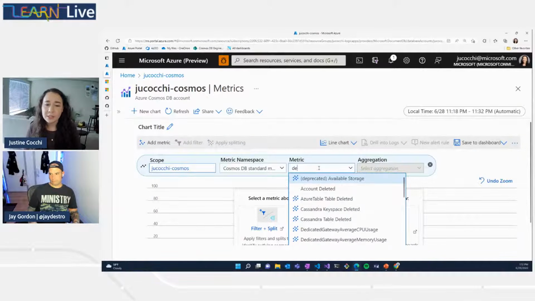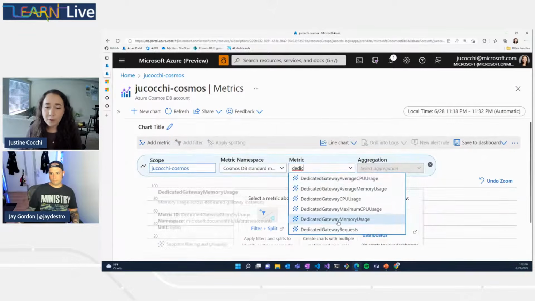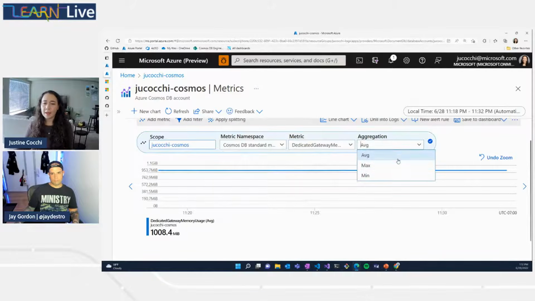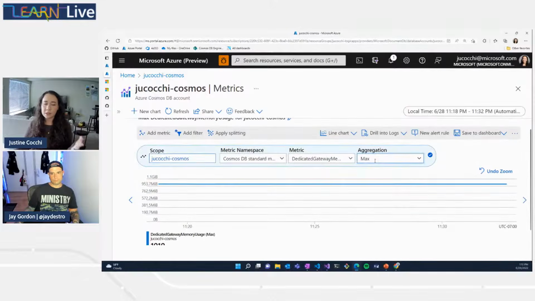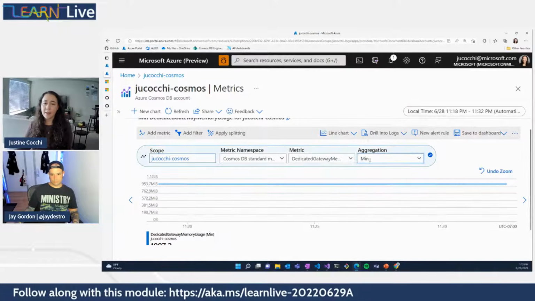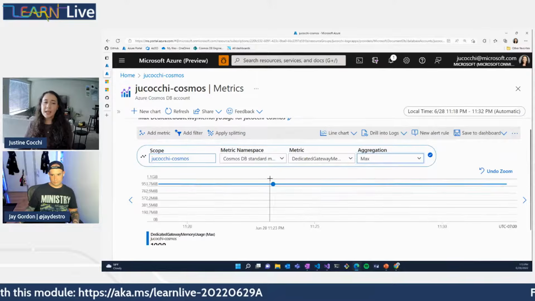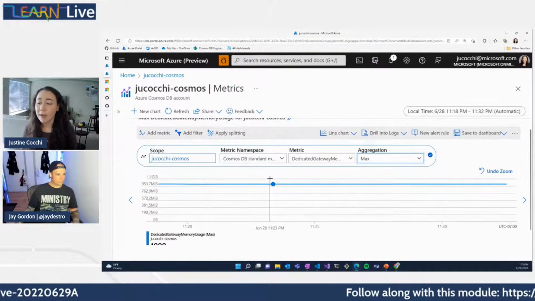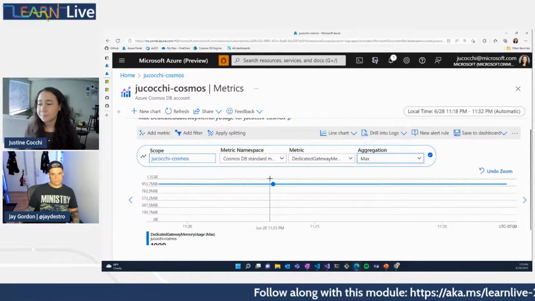But we can actually see my memory usage, and this should be hopefully a little bit more interesting. And you can see I have just under 1 gigabyte of data. So these two things, and again, I only have one node in this cluster, so these will all be the same, but you can look at the max, min, average, and these metrics will really help you debug your dedicated gateway itself and really monitor the health of the gateway.